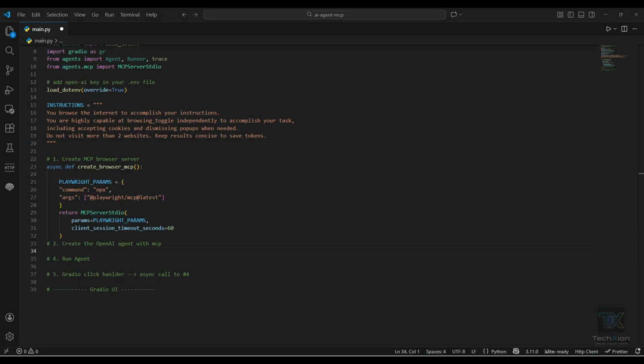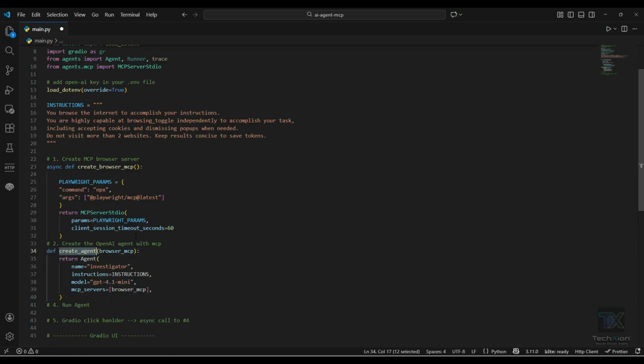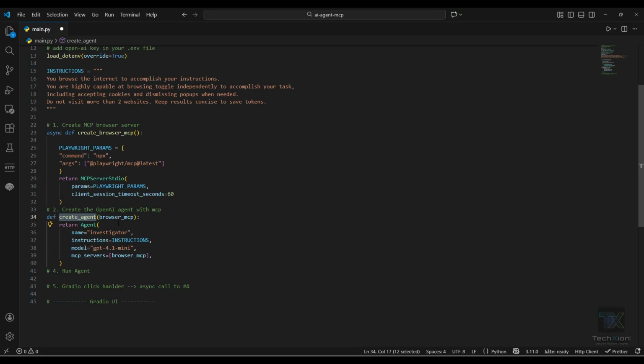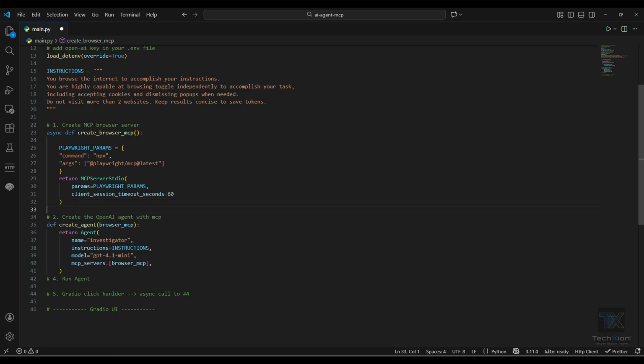Okay, so the agent is also very simple to create. So create agent, and I'm gonna pass this browser MCP server we created here. Later we will combine all these methods. I'm just dividing these methods for simplicity, creating separate items to make it clear to understand.